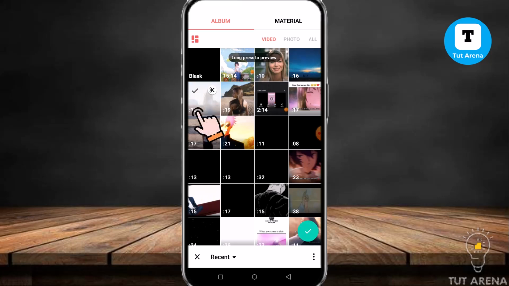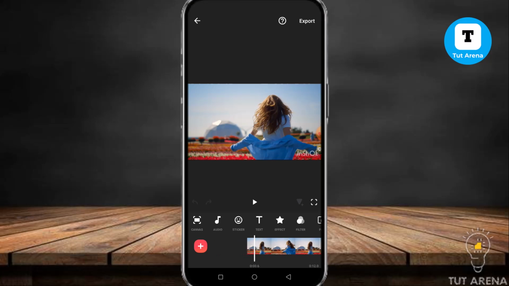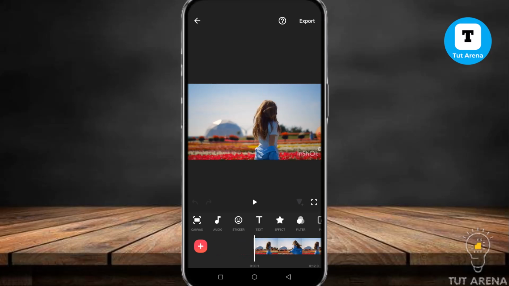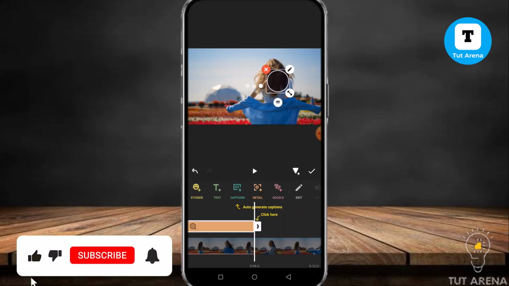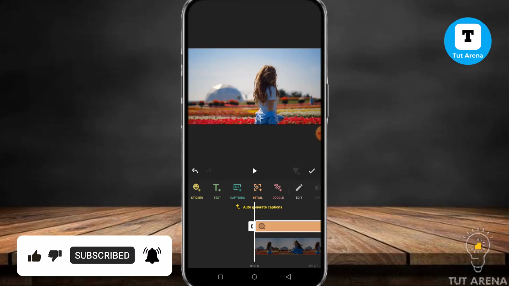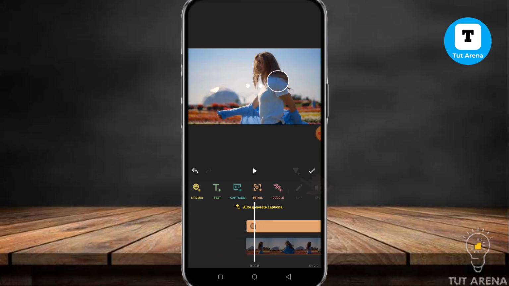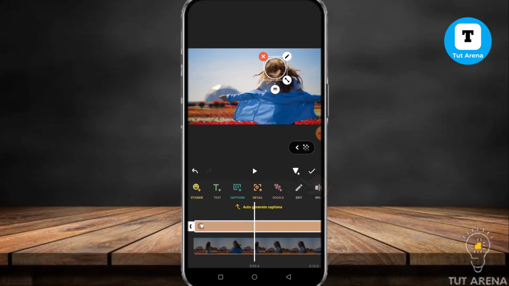After selecting the video, tap on stickers here and then tap on details here. Now you guys can see magnify option, and after putting it on your video, it's time to add keyframes, and here focus on the thing that you want to magnify.